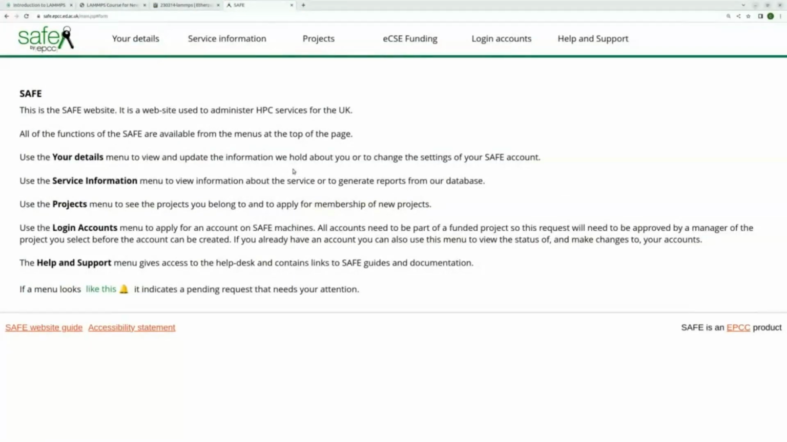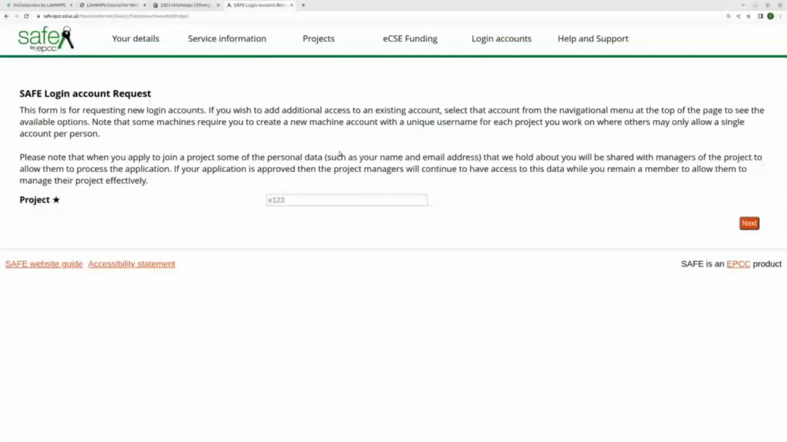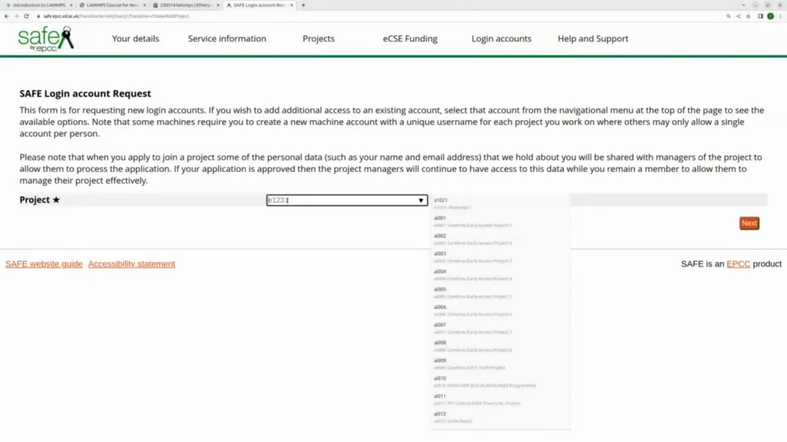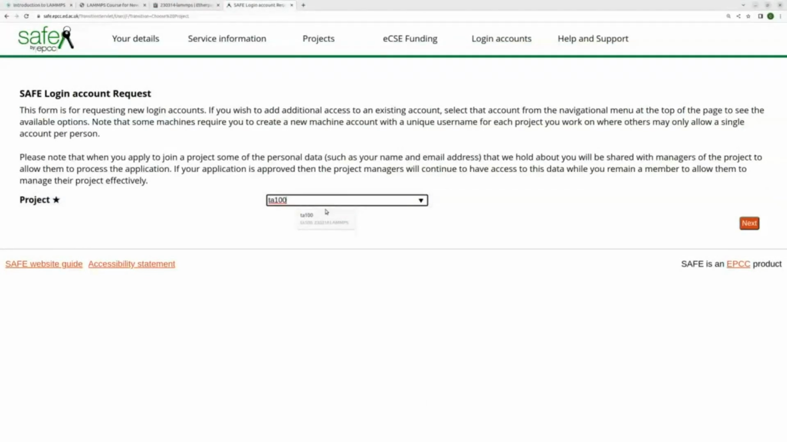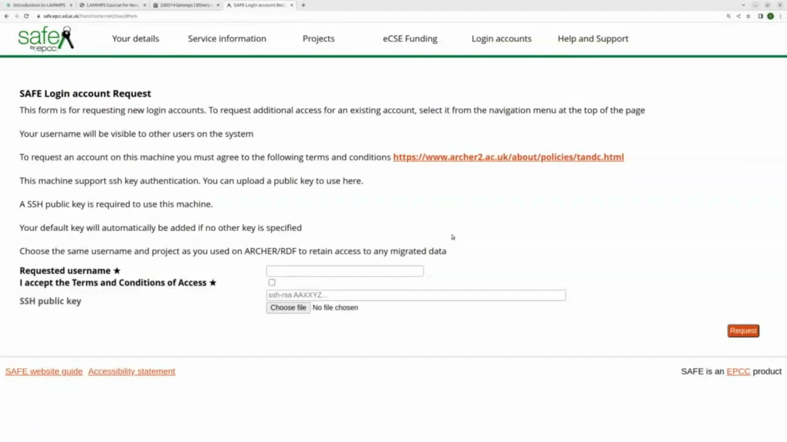Let me zoom in so that you can see. And if you want a login account for this course, if you've not done so already, you should log into SAFE, go to Login Accounts, and request a login account. Here, you'll need to enter a project. The project for today is TA100. This is apparently the 100th training course that we're doing. You can click Next. You want access to ARCHER2. There's only one option, so you can just click Next.